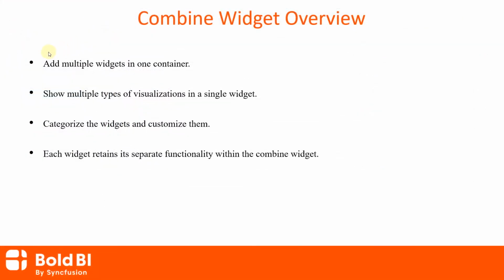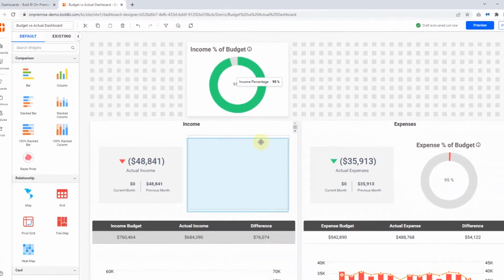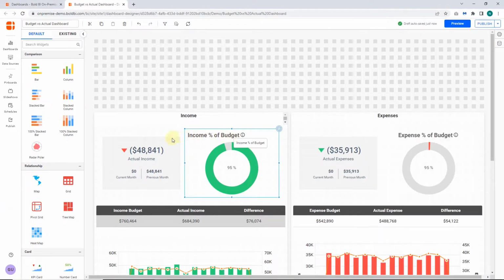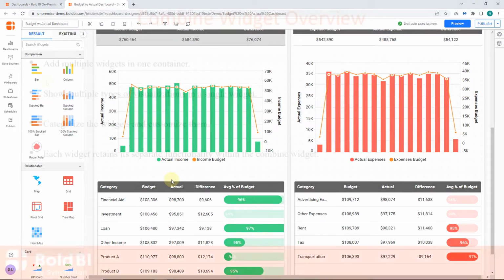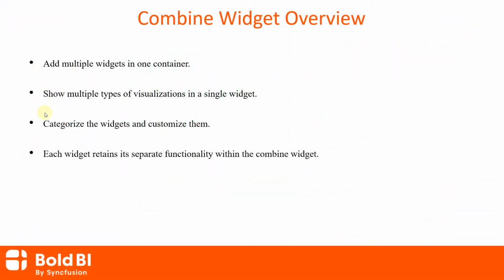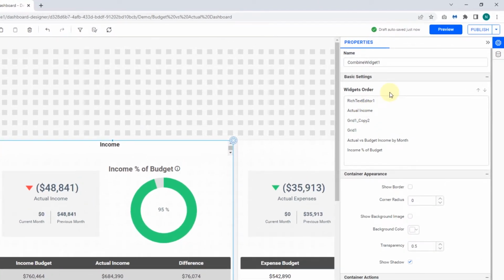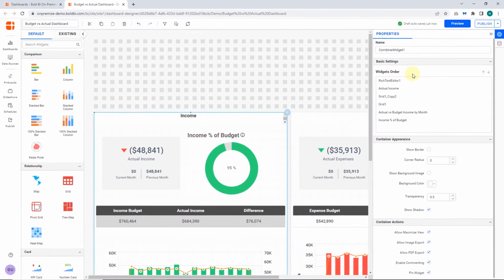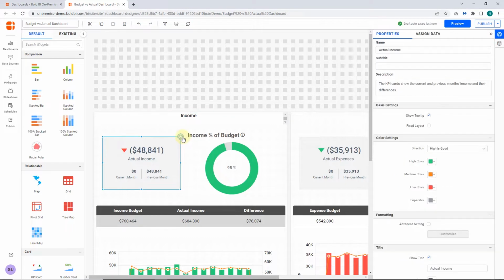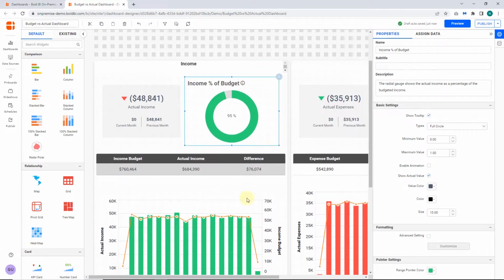Using the Combine widget, you can add multiple widgets in one container, allowing you to show multiple types of visualizations in a single widget. In the Combine widget, you can categorize the widgets under a common name and customize them in different ways, such as resizing and repositioning them. The widgets within the Combine widget retain their separate functionalities.